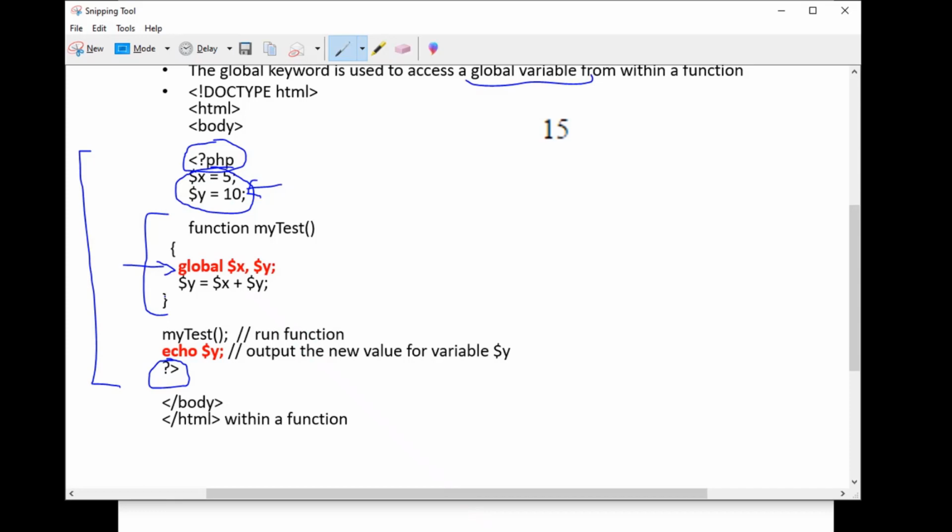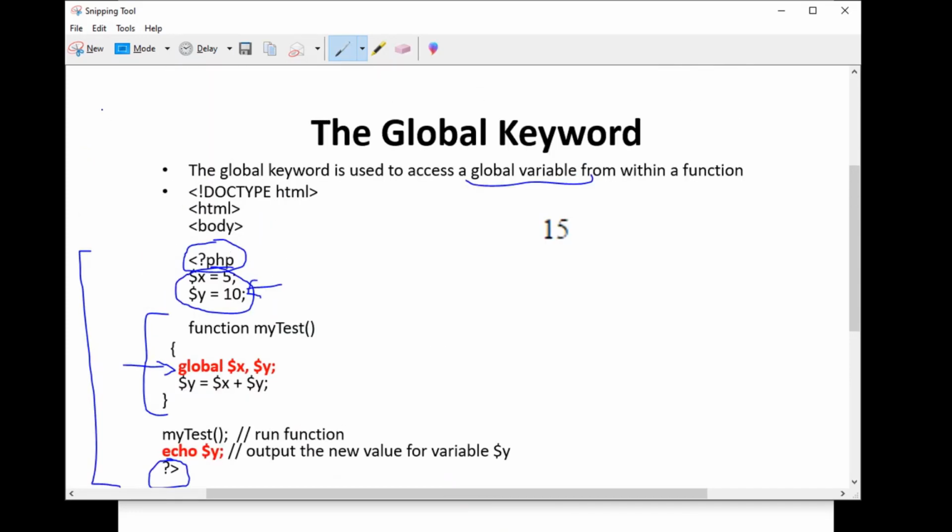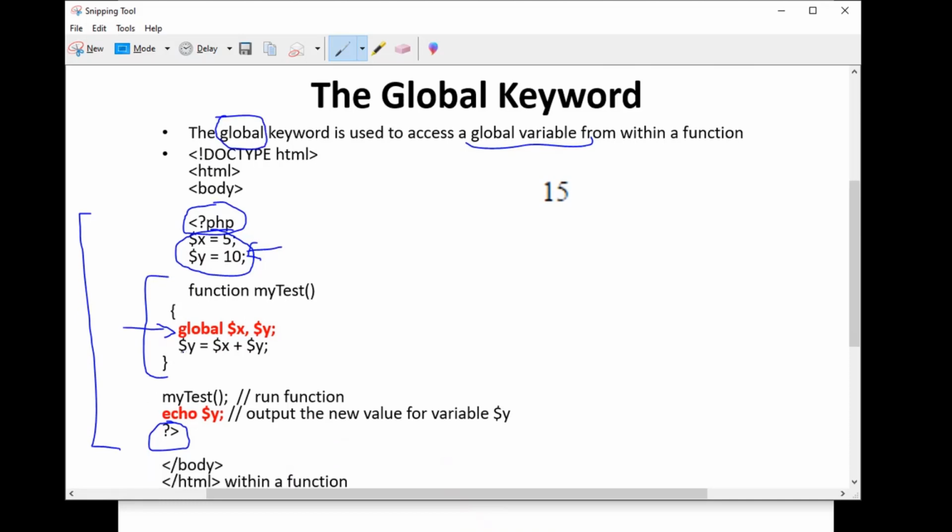No output will be displayed. No value will be there. But with the global keyword, if you write global in front, like global $x, $y, then it will retain their values, x equals 5 and y equals 10. So it will retain the x and y values, and you can have a local scope variable. You can have $y equals $x plus $y.